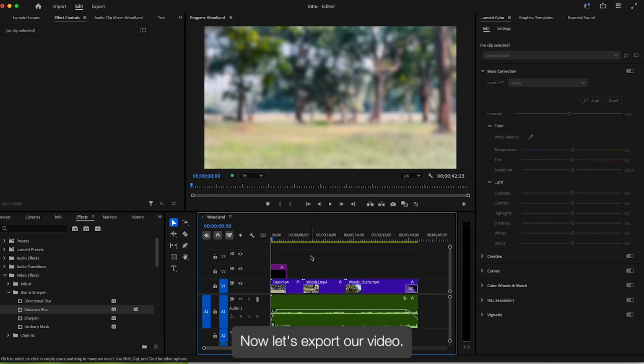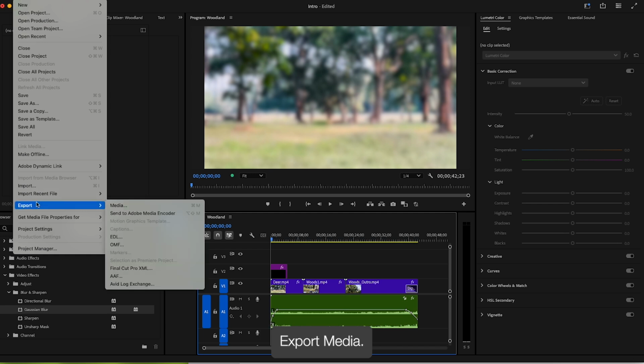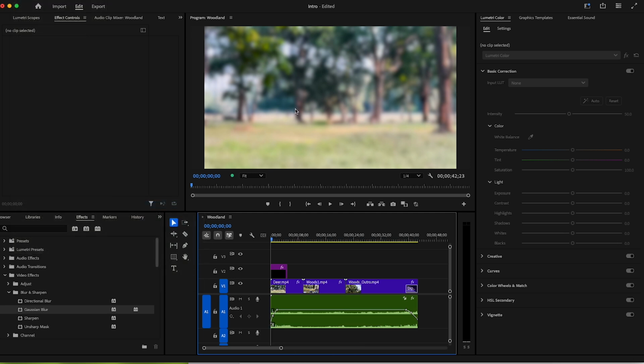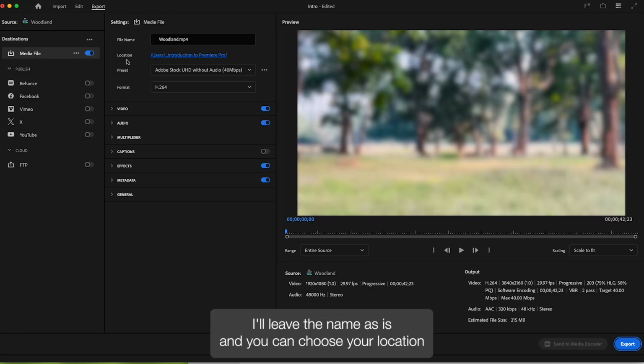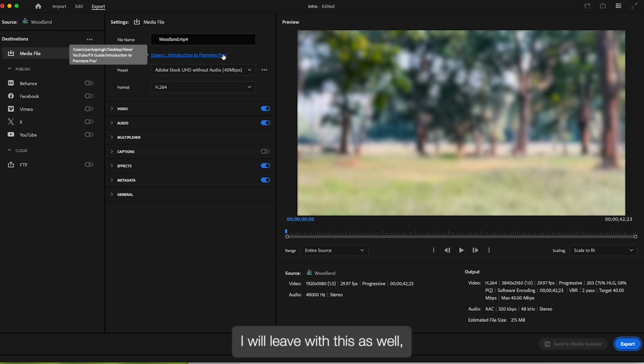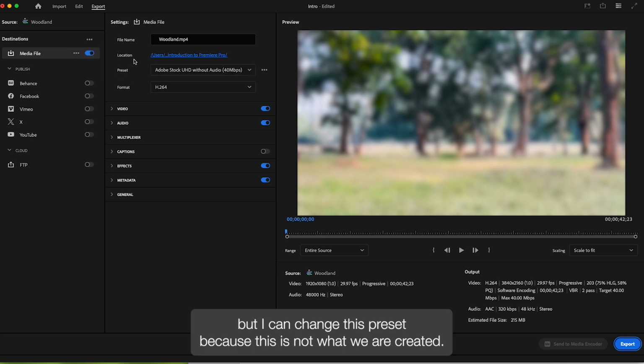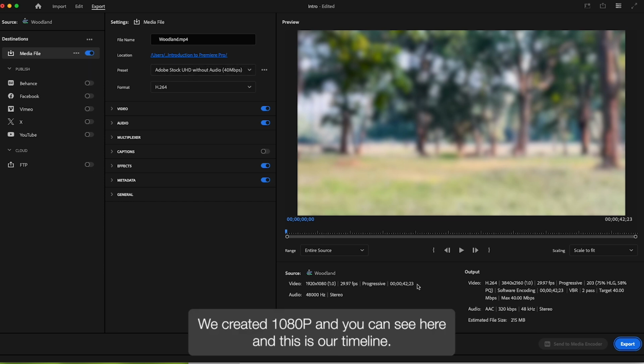Now let's export our video. For that, go to File, Export, Media. I'll leave the name as is, and you can choose your location where you want to save. I'll leave this as well, but you can change this preset because this is not what we had created. This is NTSC and we created 1080.